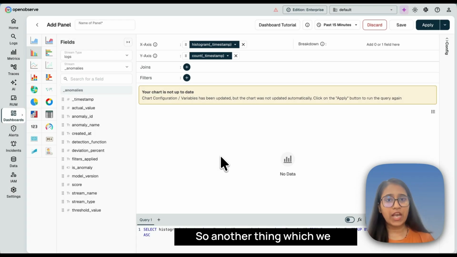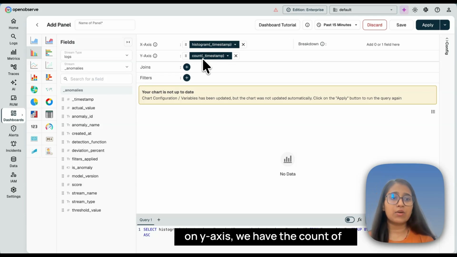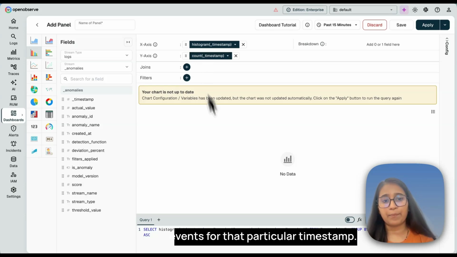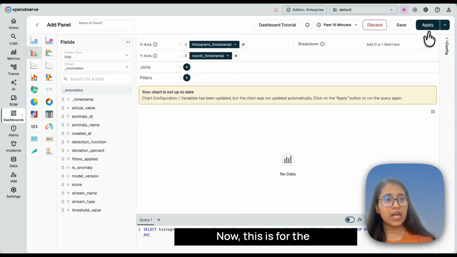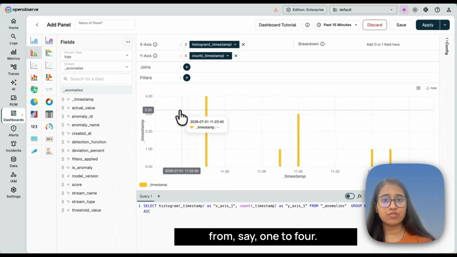Another thing which we have worked on is multiple query support. Let's say this is a default field. We have selected a stream and we are getting the basic histogram chart, in which on the x-axis we have the histogram of timestamp and on the y-axis we have the count of events for that particular timestamp. Now this is for the anomalies one. If we apply, the count varies from say 1 to 4.